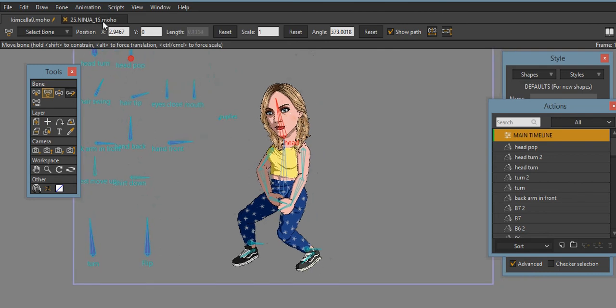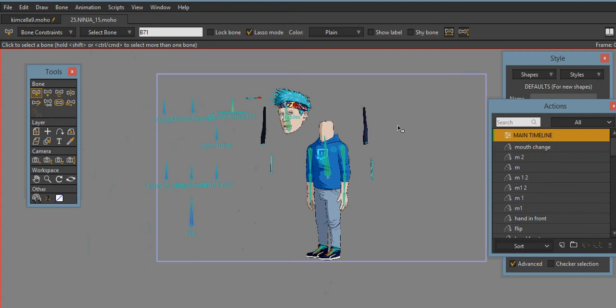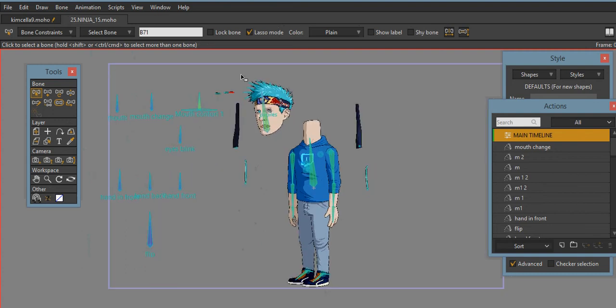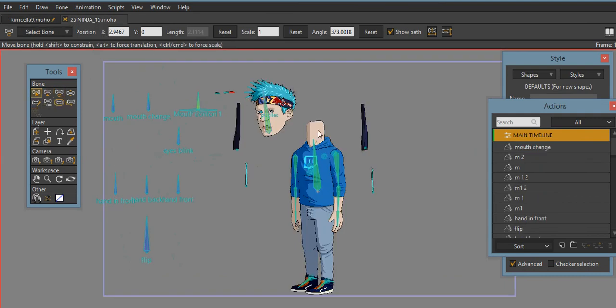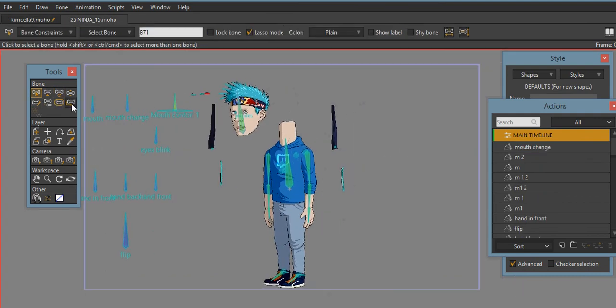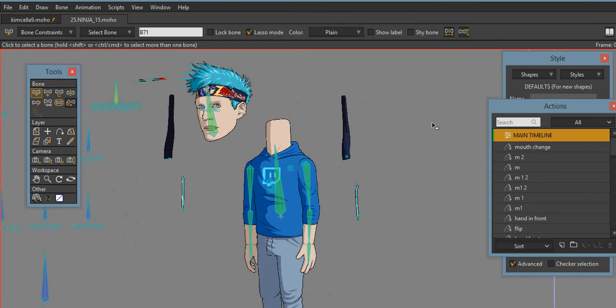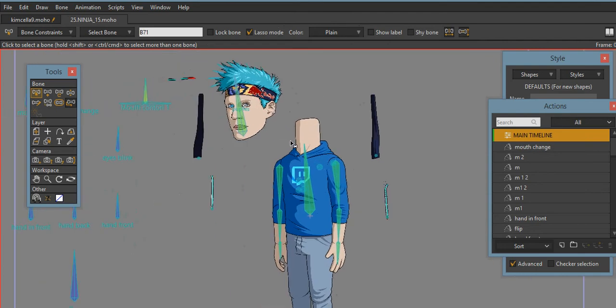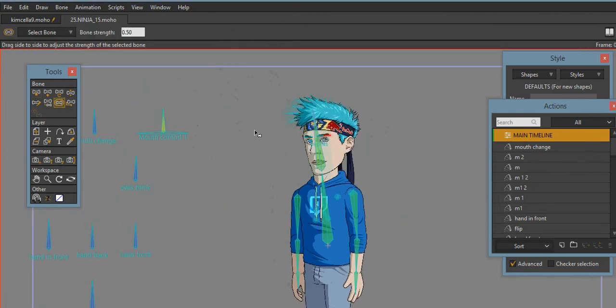Now let's go to the Ninja. The difference between Ninja and Kim here is that I have offsets, and that's what this tool is for. The reason why I have offsets is because the bone is controlling the bone strength.